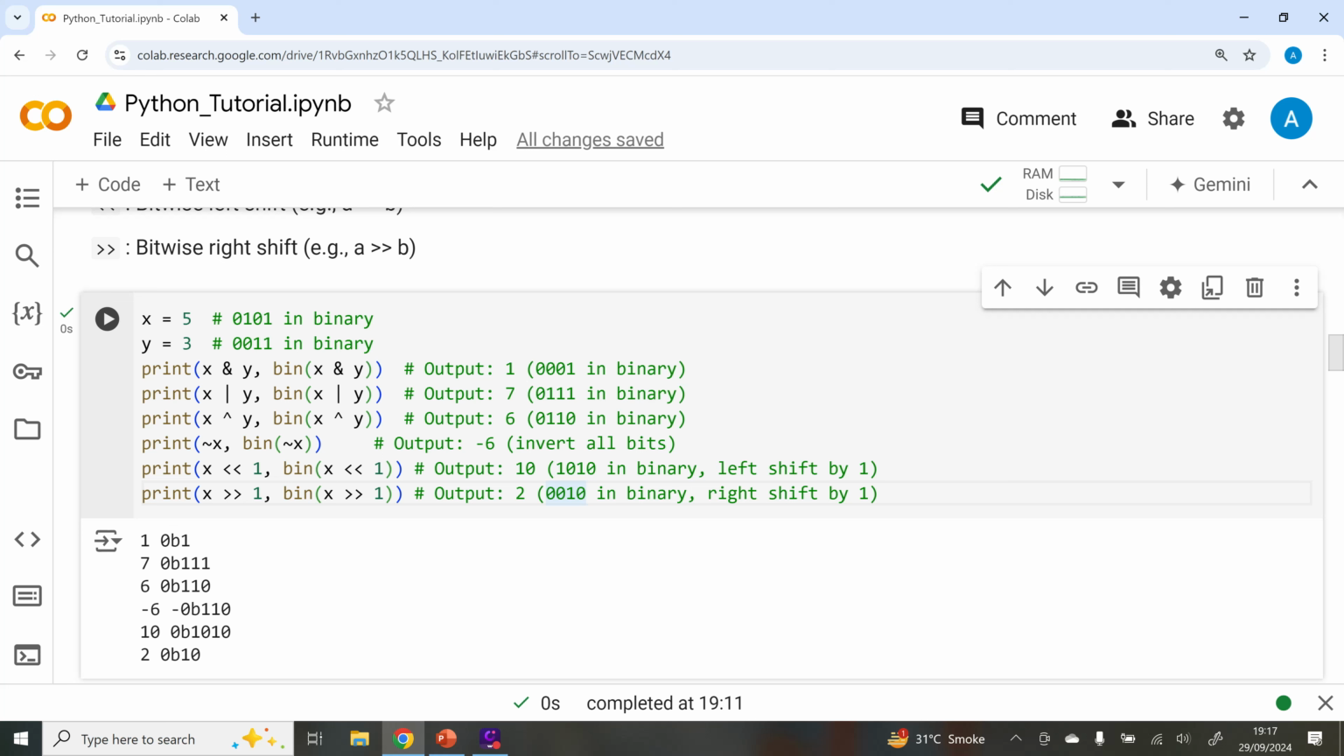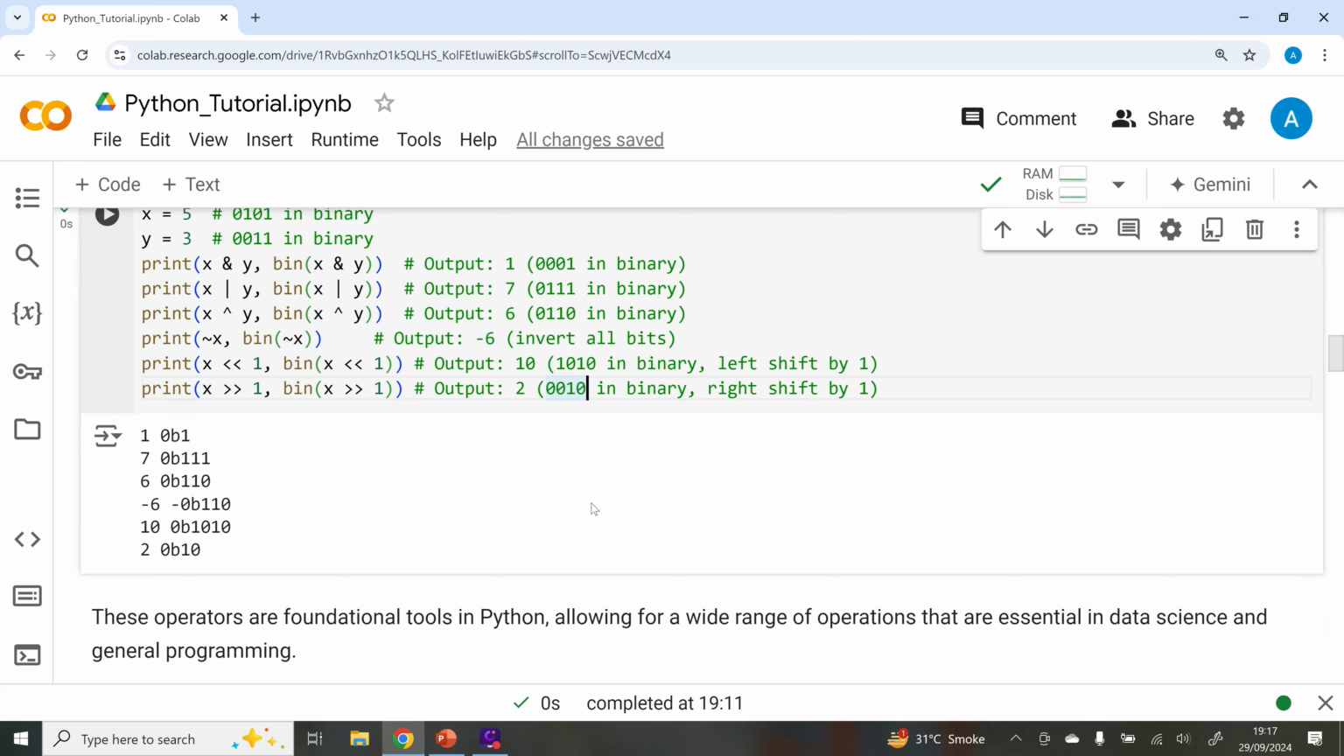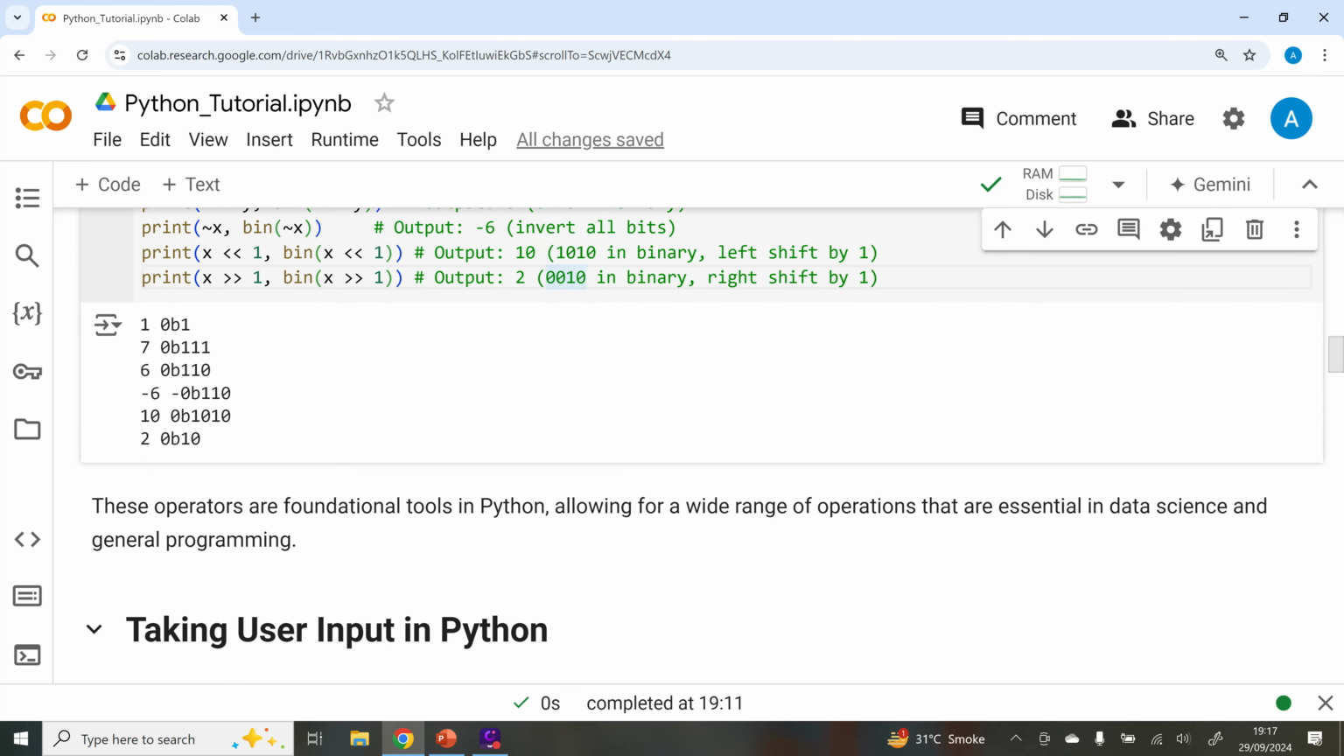Take a look at them, practice them in Google Colaboratory, and I'll see you in the next video, where we will learn more about some other things, including taking user input in Python.